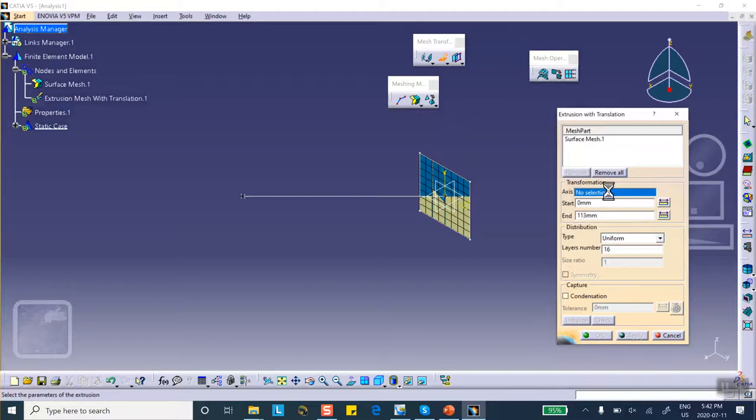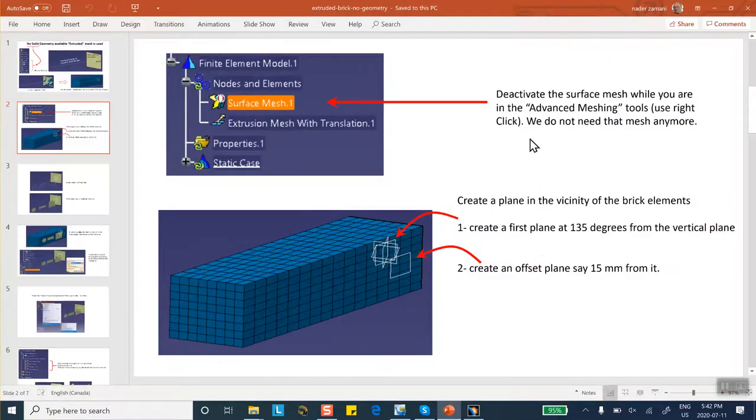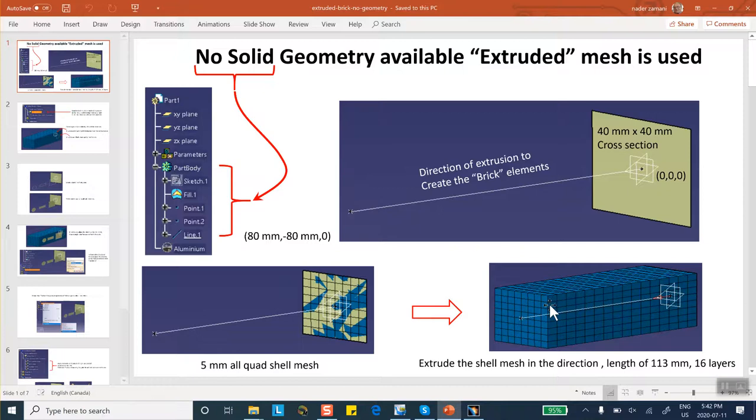It says, what is the axis? This is why I created that line. So there's the axis. The start is 0, and you extrude for a length of 113 millimeter, which I figured out it's going to be basically square root of 80 squared plus 80 squared. Where is this? Right there, 113 millimeter, 16 layers.